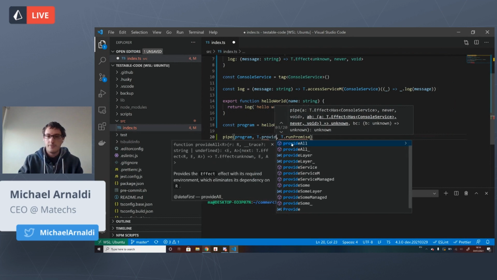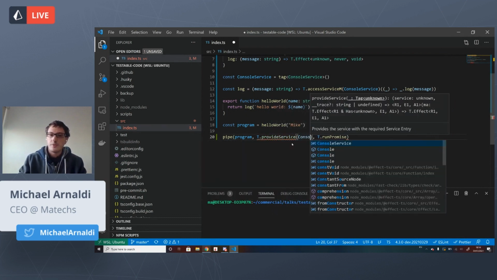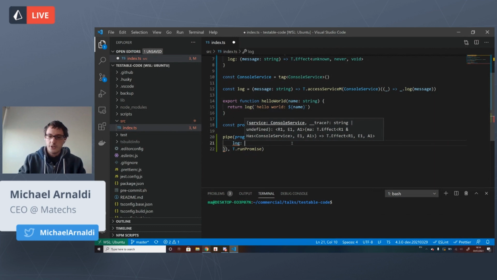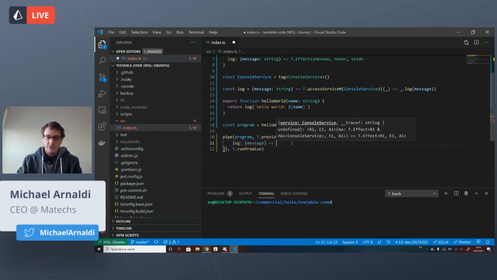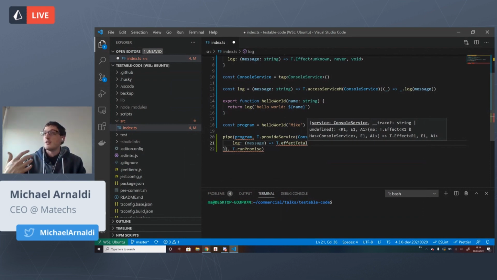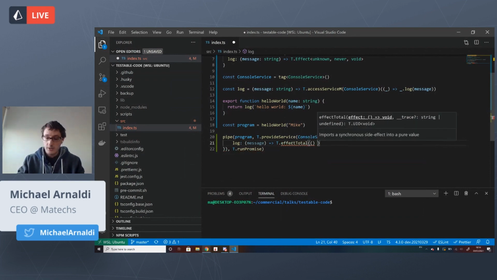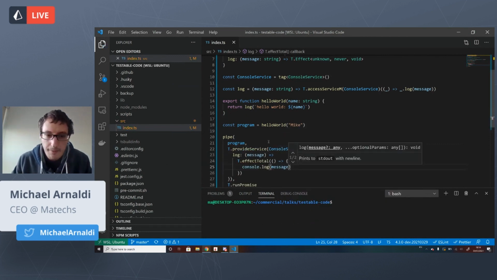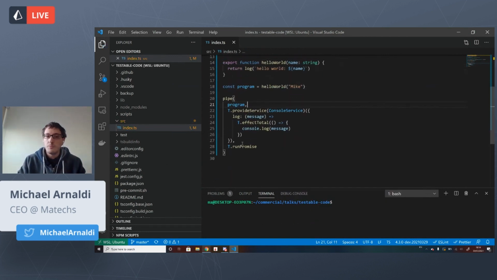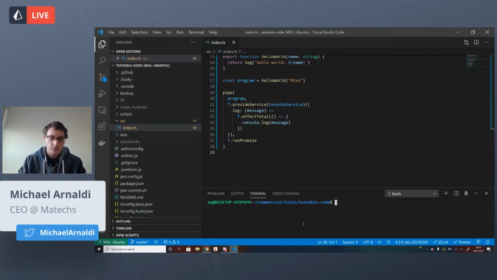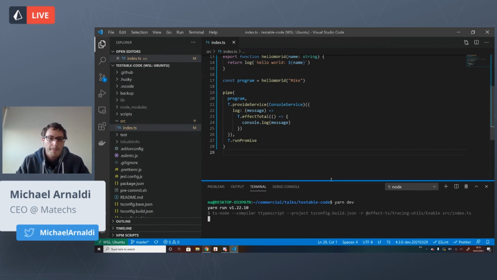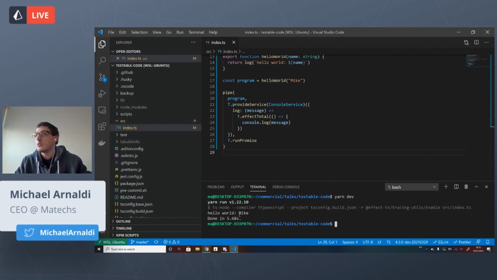You can say provide service, console service. Here you have to specify your log function. This is a message. And we say it's an effect, it's a total effect, so a thing that can never fail. And inside here, we call the actual console. And this program is now complete. There is no longer any type error. And when we run it, we can just double check that everything is correct. It does print out as expected.